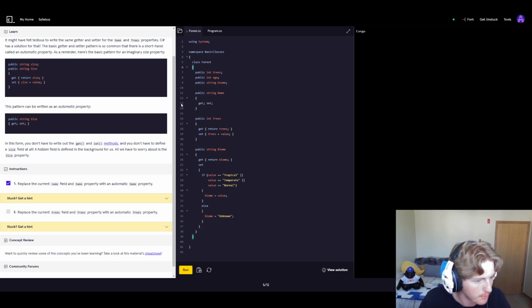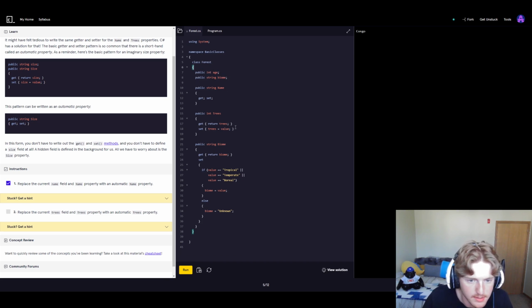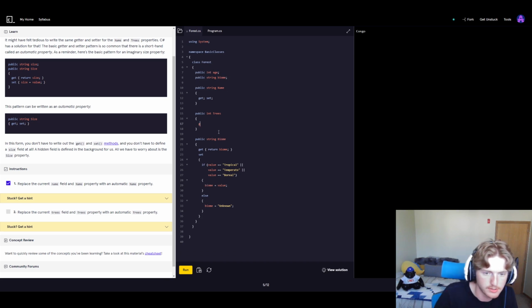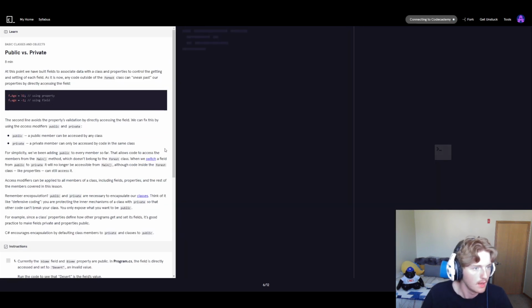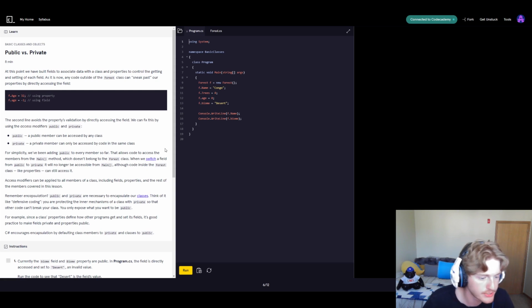So replace the current trees field and trees property with the automatic one. So again, we're going to get rid of trees here. And instead of this, we will just do get set. Perfect. All right, let's learn about public versus private.